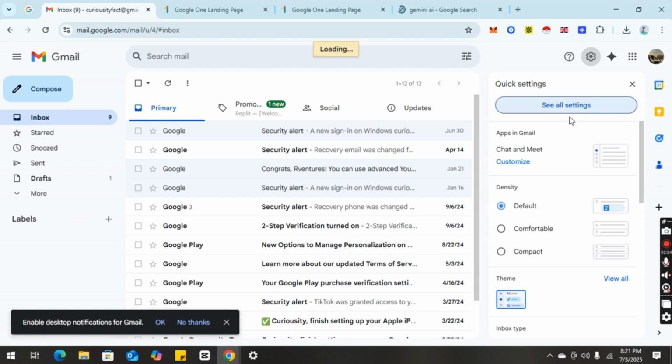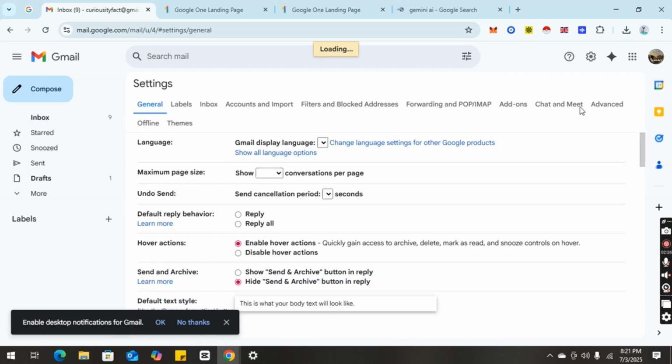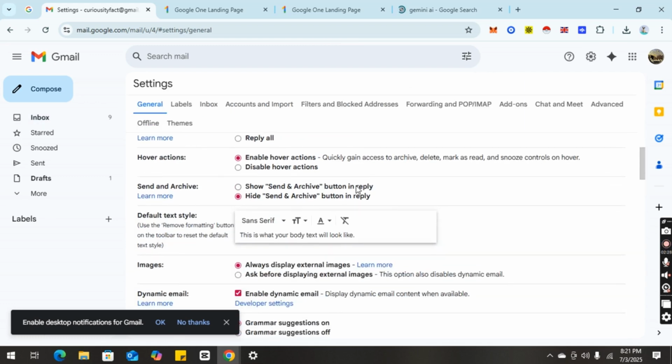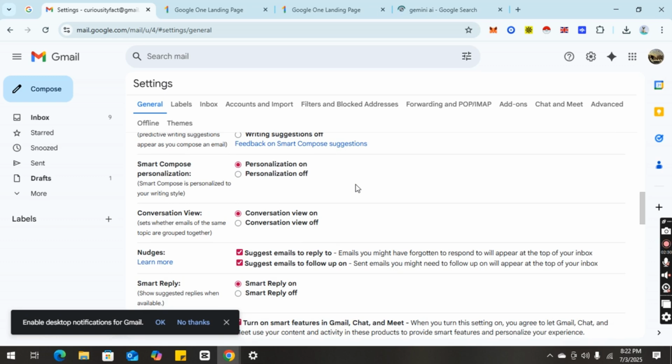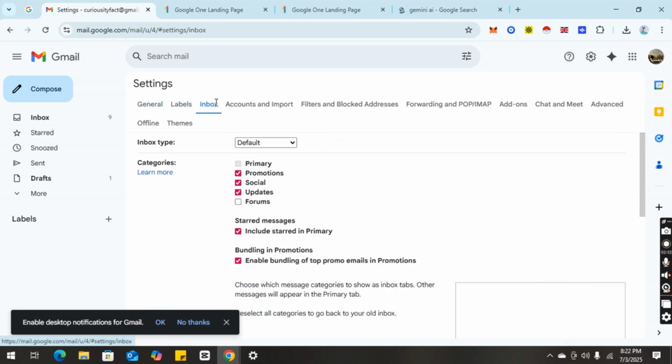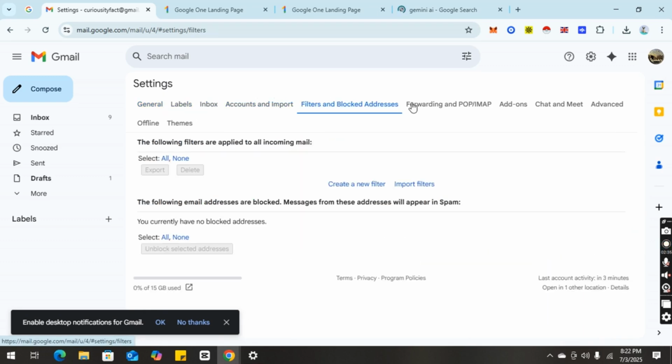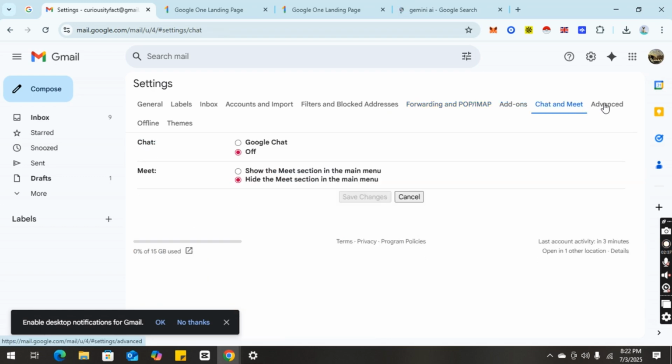To make the most of it, turn on Gemini in your Google settings and use it daily to cut email reading time in half. This is perfect for professionals, students, and busy inboxes. And that's it.